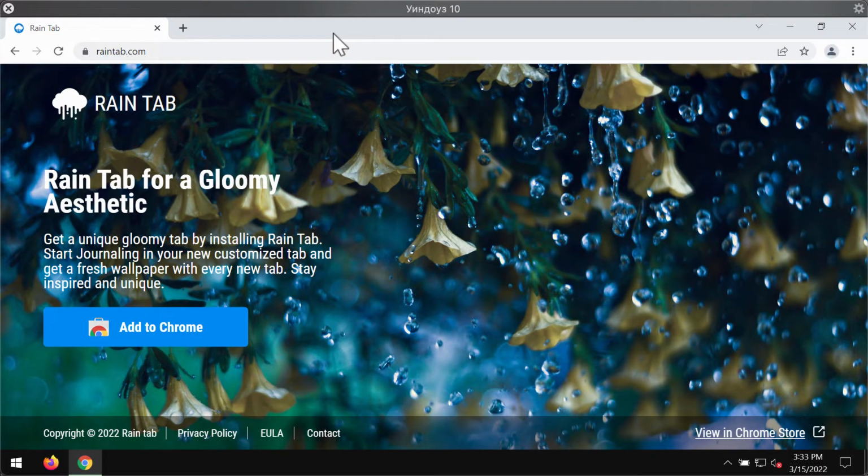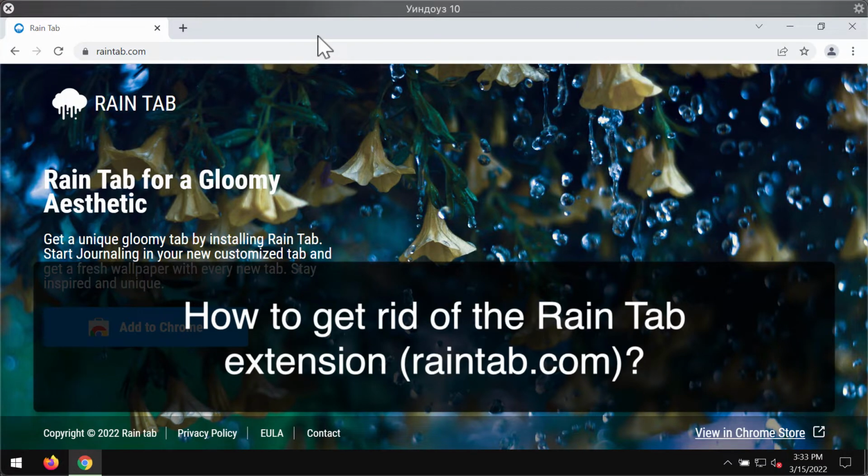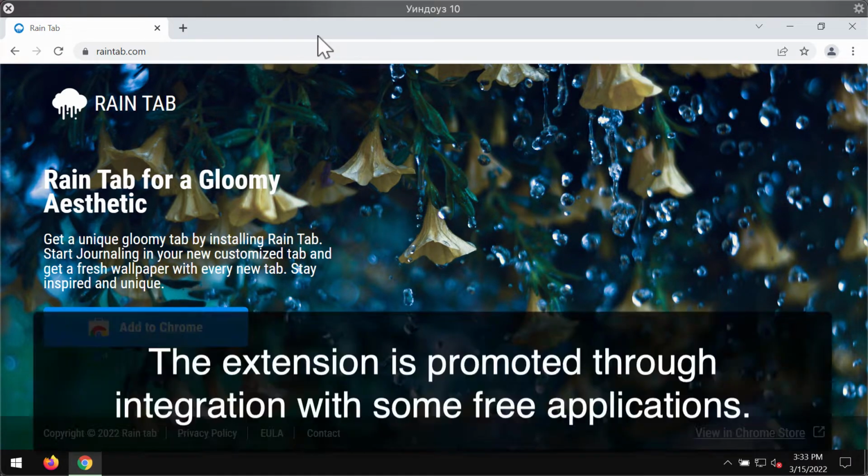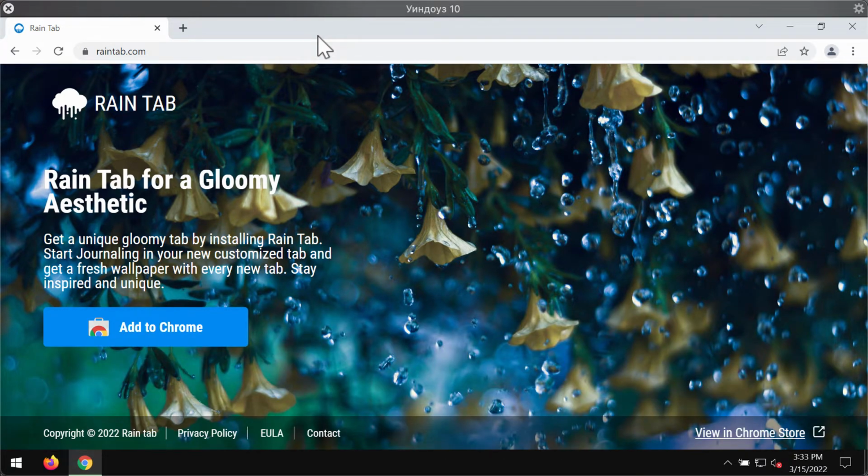My video guide will help you to get rid of the Rain tab browser hijacker, the unwanted extension for the Google Chrome browser. The website related to it is raintab.com. The developers of this extension claim that you can get a unique gloomy tab by installing the Rain tab extension.